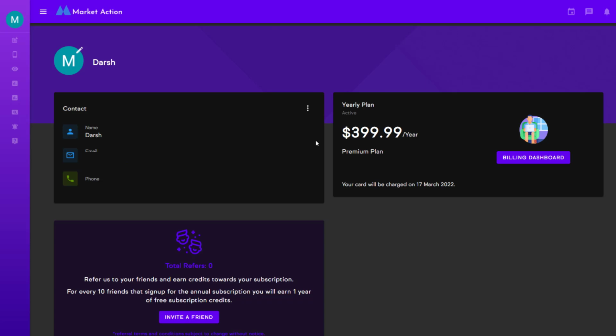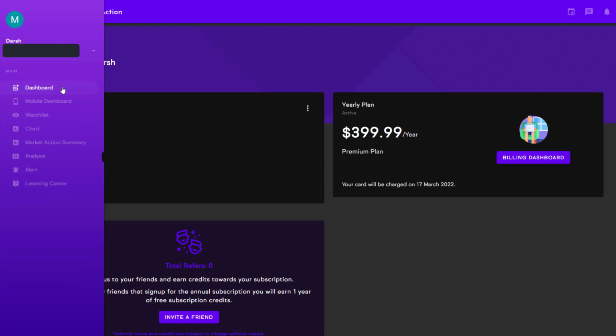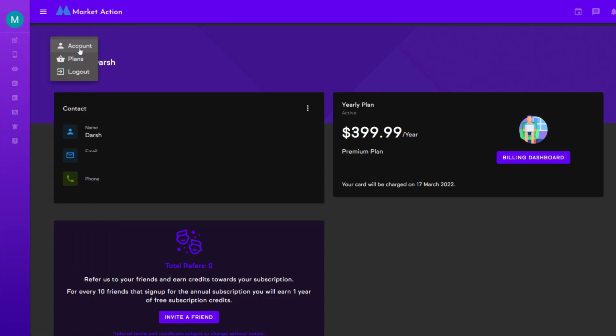Once you're logged in, go to the menu on the left and select Dashboard, which is the first option in the sidebar. If you're unable to see these options, please visit the My Account section and make sure you are subscribed to one of our plans.